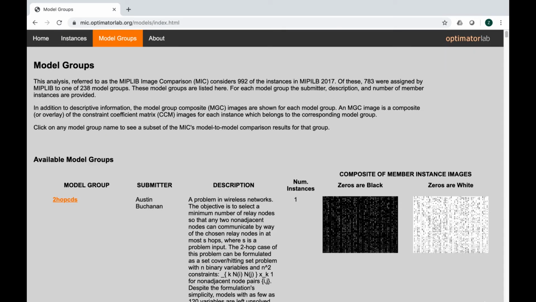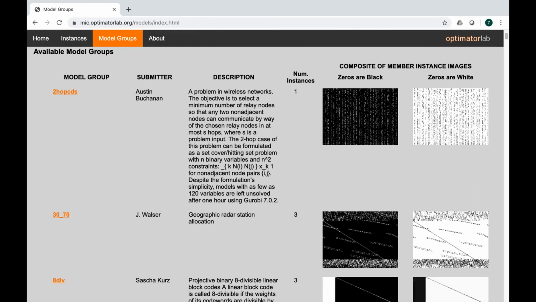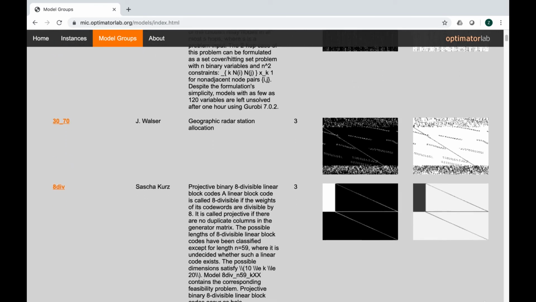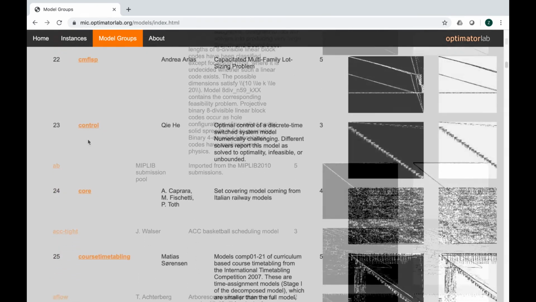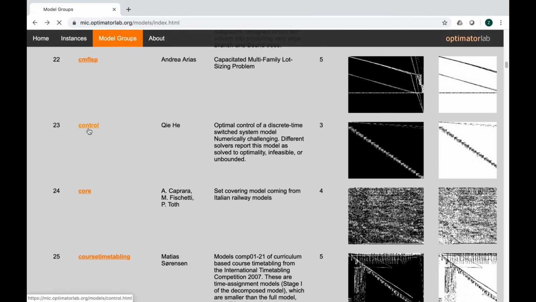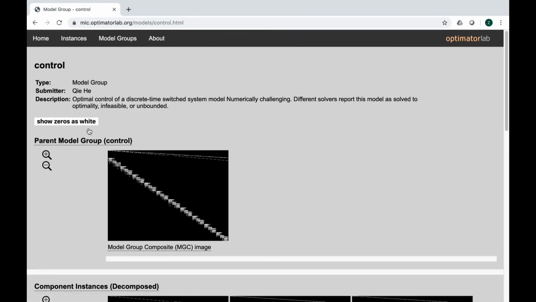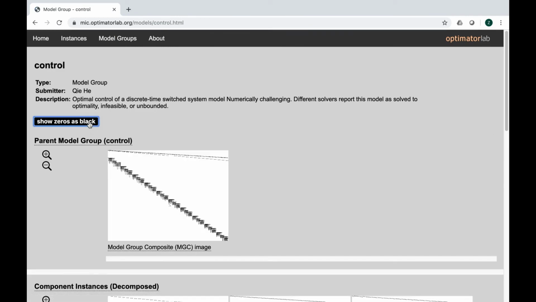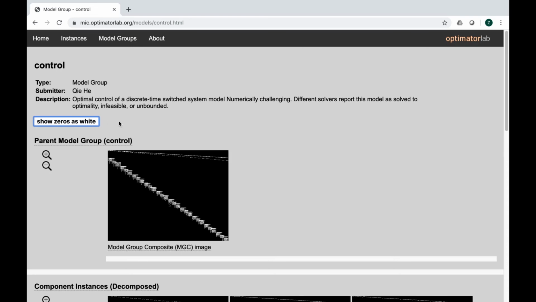The 238 model groups from MIPLIB 2017, which were considered in our analysis, are listed on the Model Groups page. Click on any model name to view the corresponding analysis. Once again, you can view these images with either white or black backgrounds, depending on what's easier for you to see.